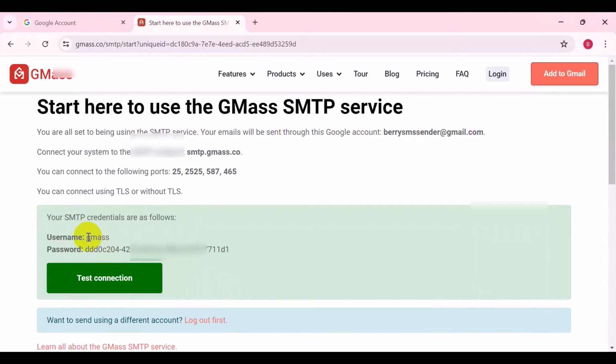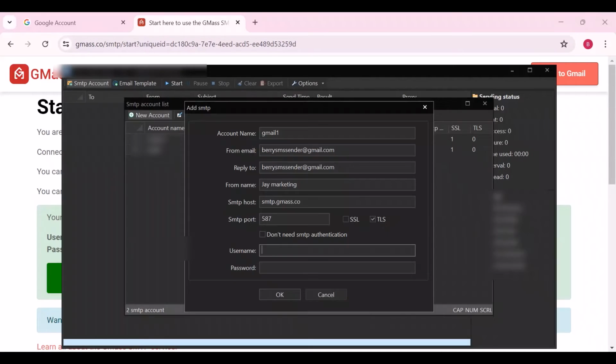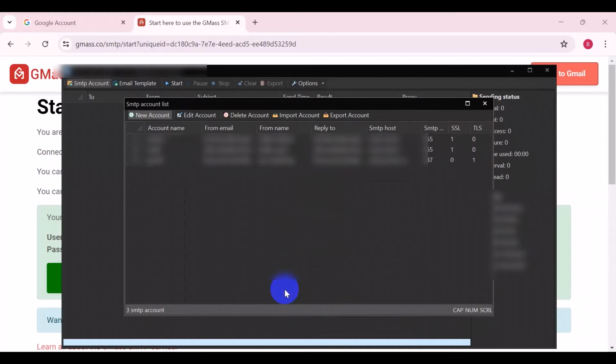Then your Gmax password. The username is the one you are using on Gmax to get your credential. The username is going to be the same, but only the password is going to be different. Just copy the password here. If everything is okay here, click on OK. So it has already been added here. With this software, you're able to add as many SMTP servers as you want.